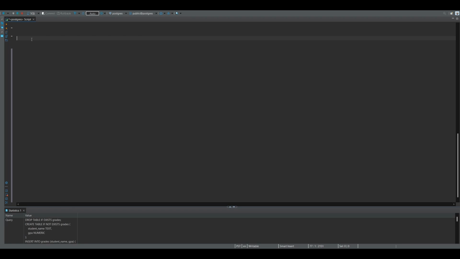Now, when dealing with problems involving ranking, there are 3 similar functions that you should consider. We've got row number, we have rank, and we have dense rank. So the first order of business is deciding which of these functions is most useful to our present situation.